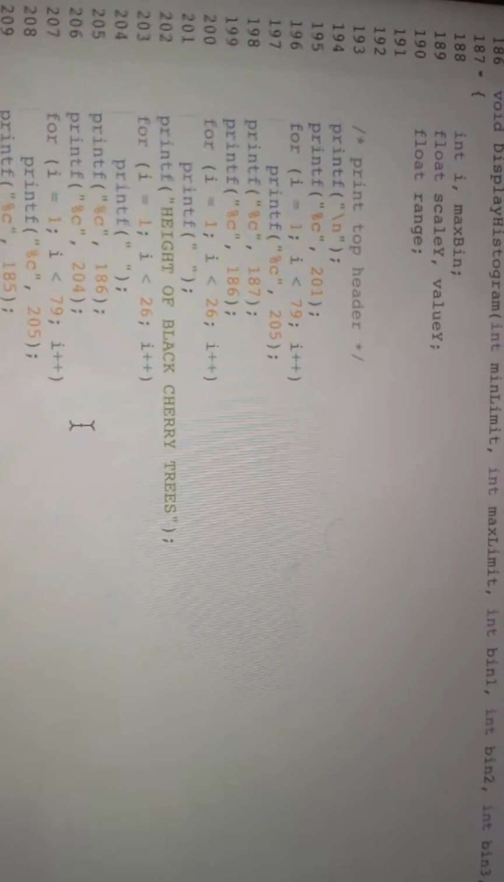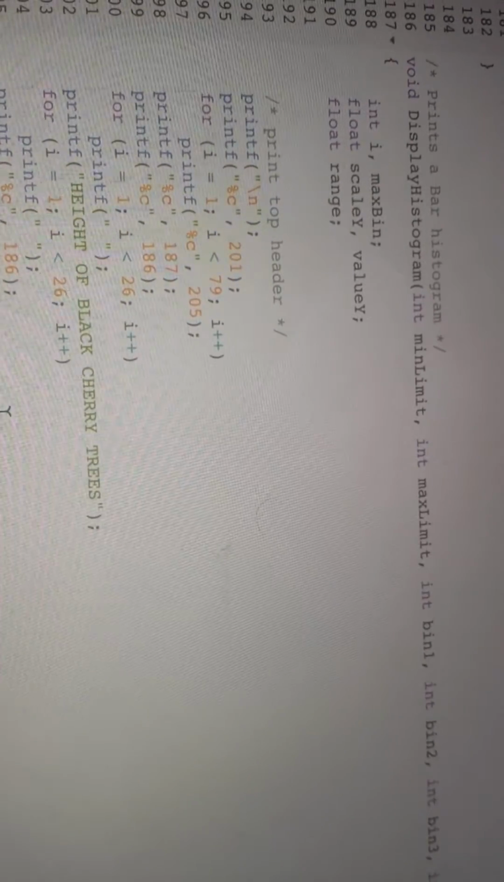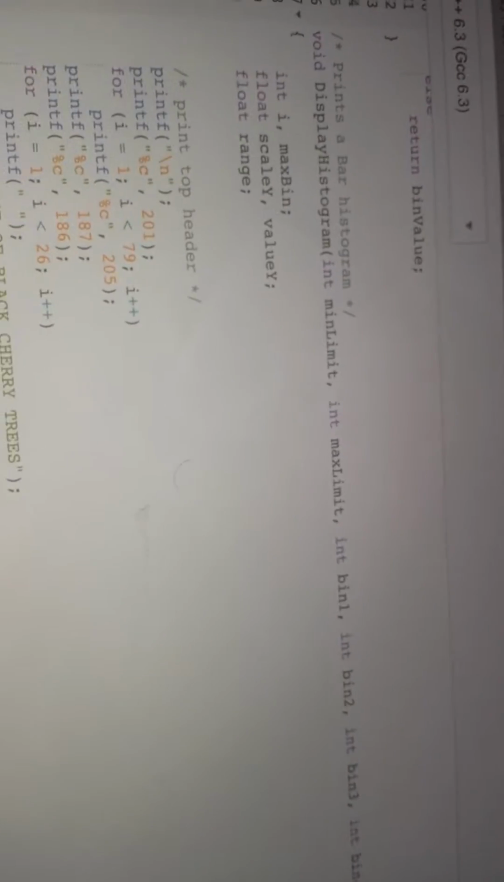So the next block of code is the code to display the histogram. It gets the minimum and maximum limits for the y-axis, from the smallest number to the largest. And as you can see, these are the characters and the ASCII code that were used for the lines and the bars in the histogram.